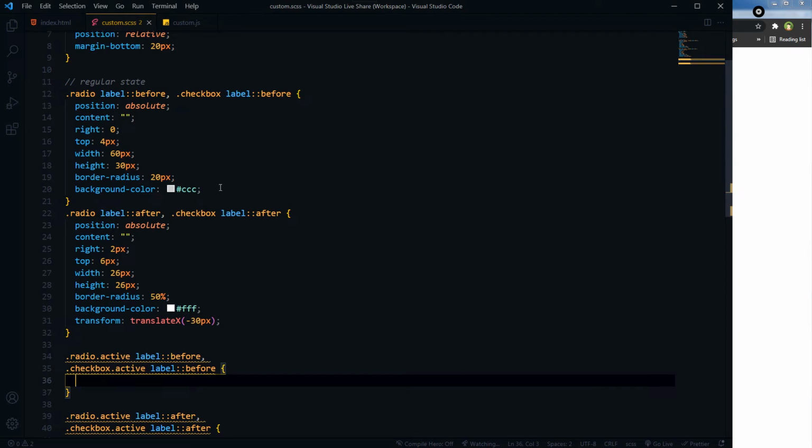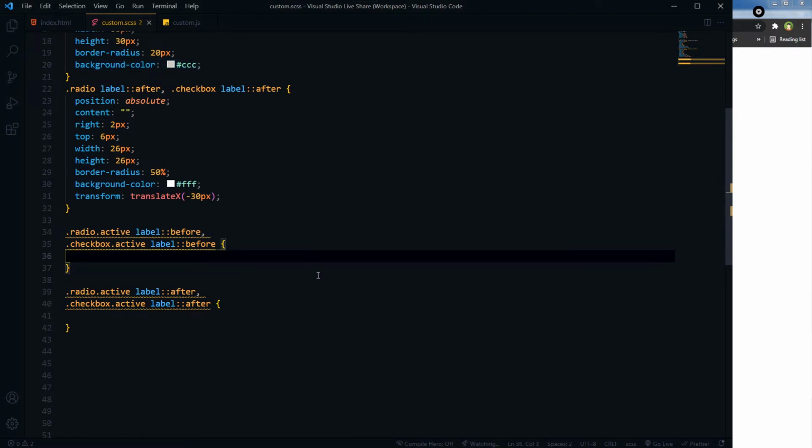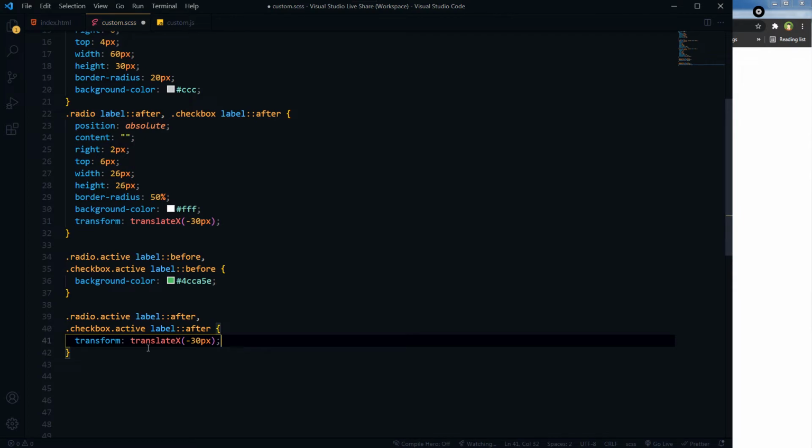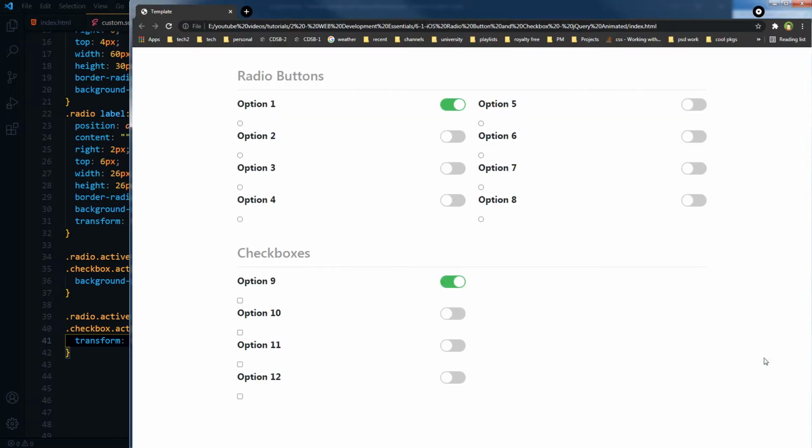So the before state is this, background color was white, grayish, and here instead of gray, when the checkbox or radio is checked, we will use green color, that is 4cca5e, I believe. This is the green color. And then the after element was a rounded ball, and it had a transformation property. We can play with that. Transform, translate 0. So this is the active state.